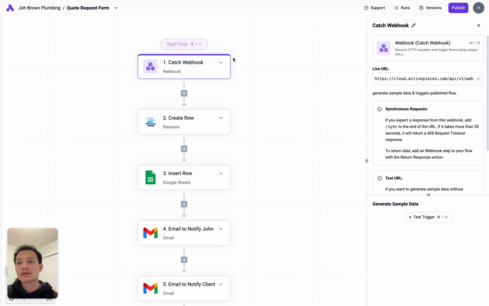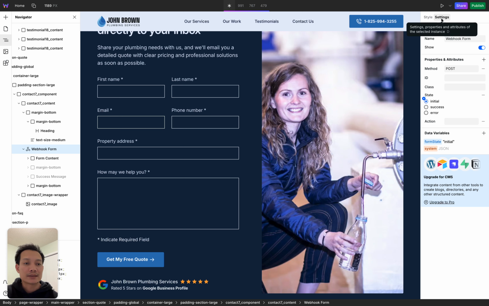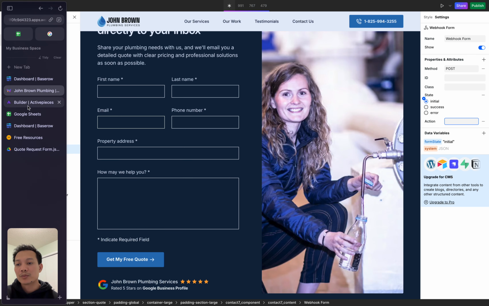Onto your right, make sure you are at settings. Okay, click on settings, scroll down to action. On action we need to paste our catch webhook URL or link. I'm gonna copy again just to show you, and then go back to our website. I'm going to paste it here. Next step is we need to publish it. Gonna click publish. We are going to wait for, I believe, around 1 minute to let it propagate.